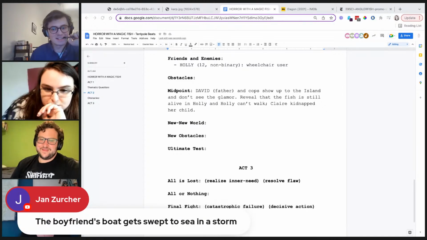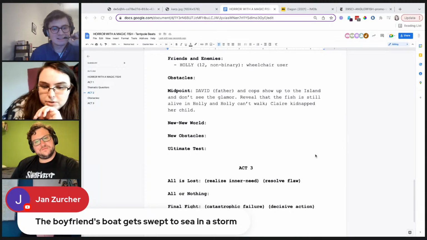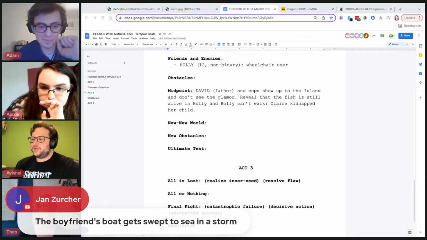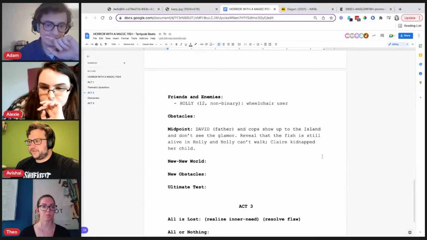The boyfriend's boat gets swept to sea in a storm. Yeah, I think they should be like, well, the boat's gone. I don't know what to tell you. Sort of creepy. I like getting rid of the boat. I'm not sure about the storm because I want the antagonist to do it.